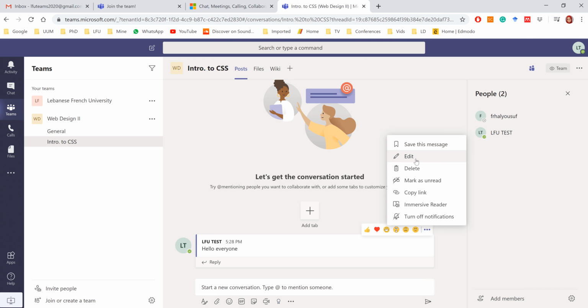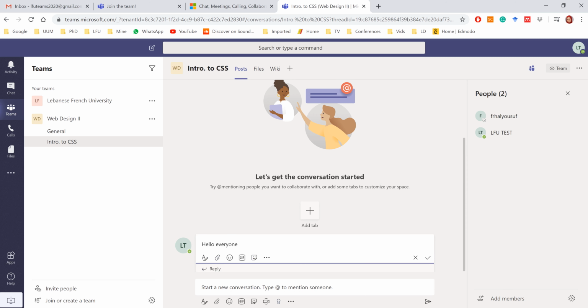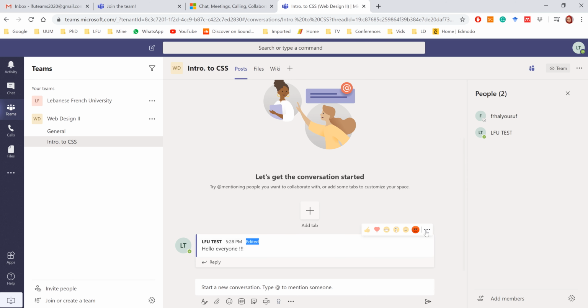Edit. This option can be shown just for the sender. For example, if you send this message, you will be able to see this. If you need to edit this one, click on edit. For example, hello everyone. Then press enter. It will be edited. You will notice that it is marked as edited. Then the next one is delete.